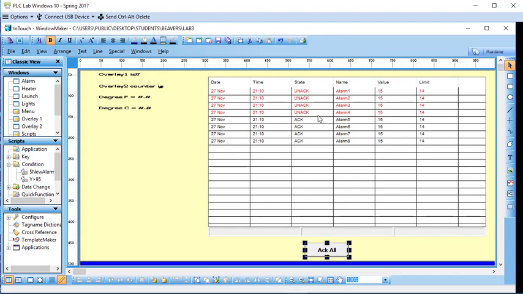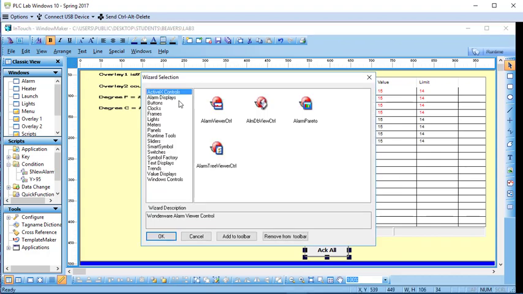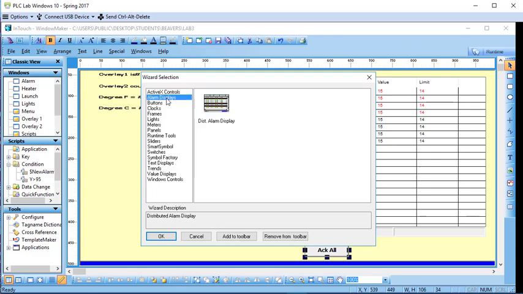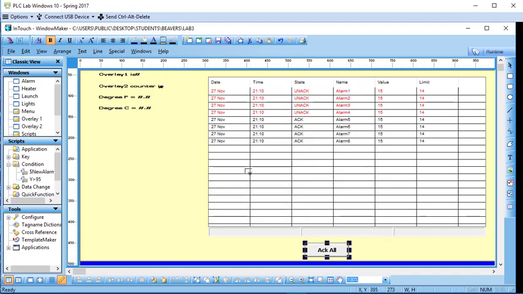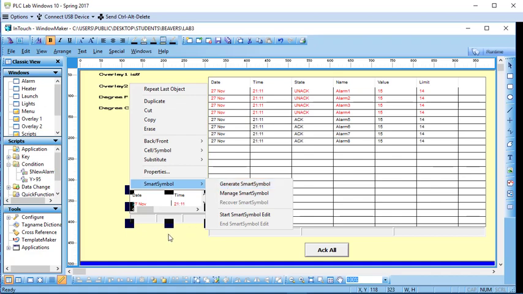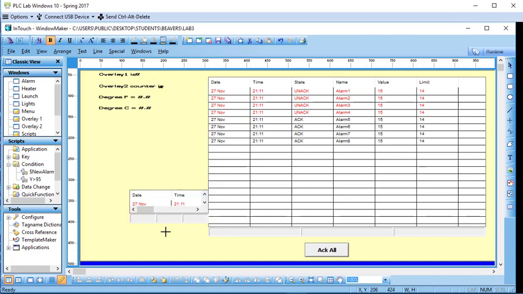All right, for the actual display, that is in the wizard. And we would go to Alarm Displays. We would select the distributed alarm display. And we would put it on there. Basically, you just are going to drag it out to whatever size you wanted. I'll get rid of it. And it looks something like this. We double click.